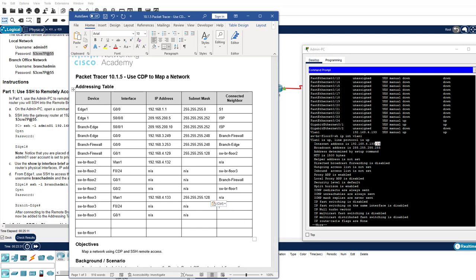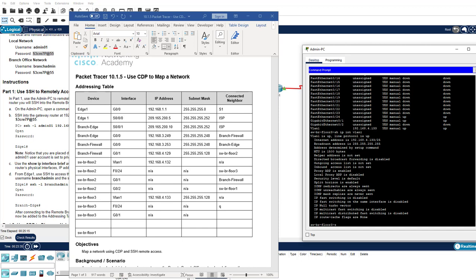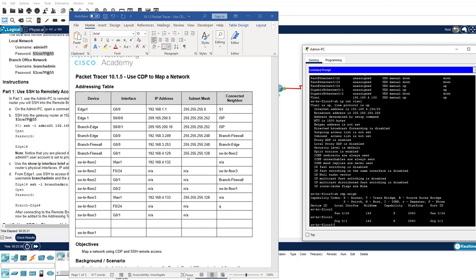Let's see what our two interfaces are connected to. Show CDP neighbor. Fast Ethernet 0/24 is connected to the floor 2 switch. The Gig 0/1 is connected to the floor 1 switch. So we see that floor 1 switch has two connections, one connecting to the floor 3 switch and one connecting to the floor 2 switch.